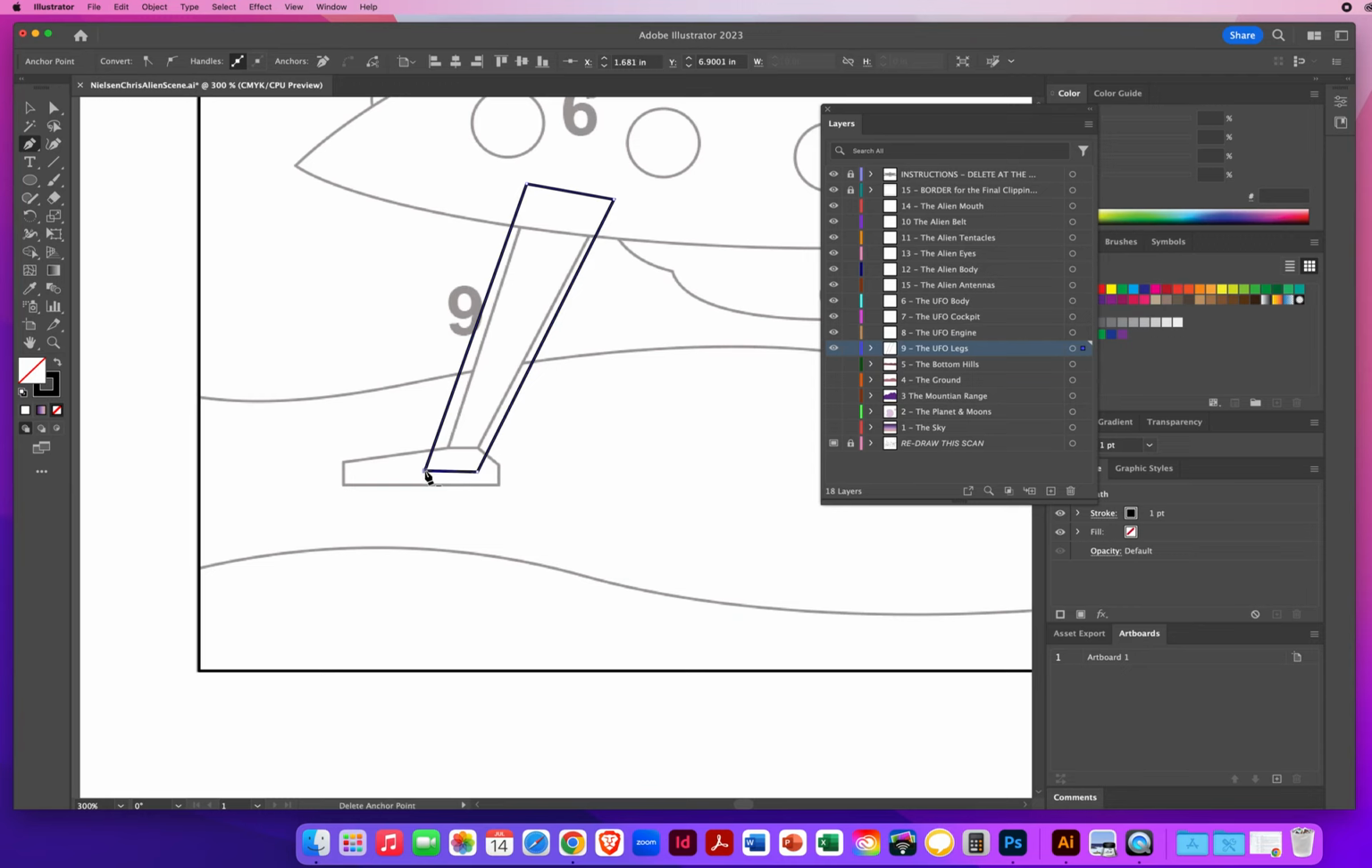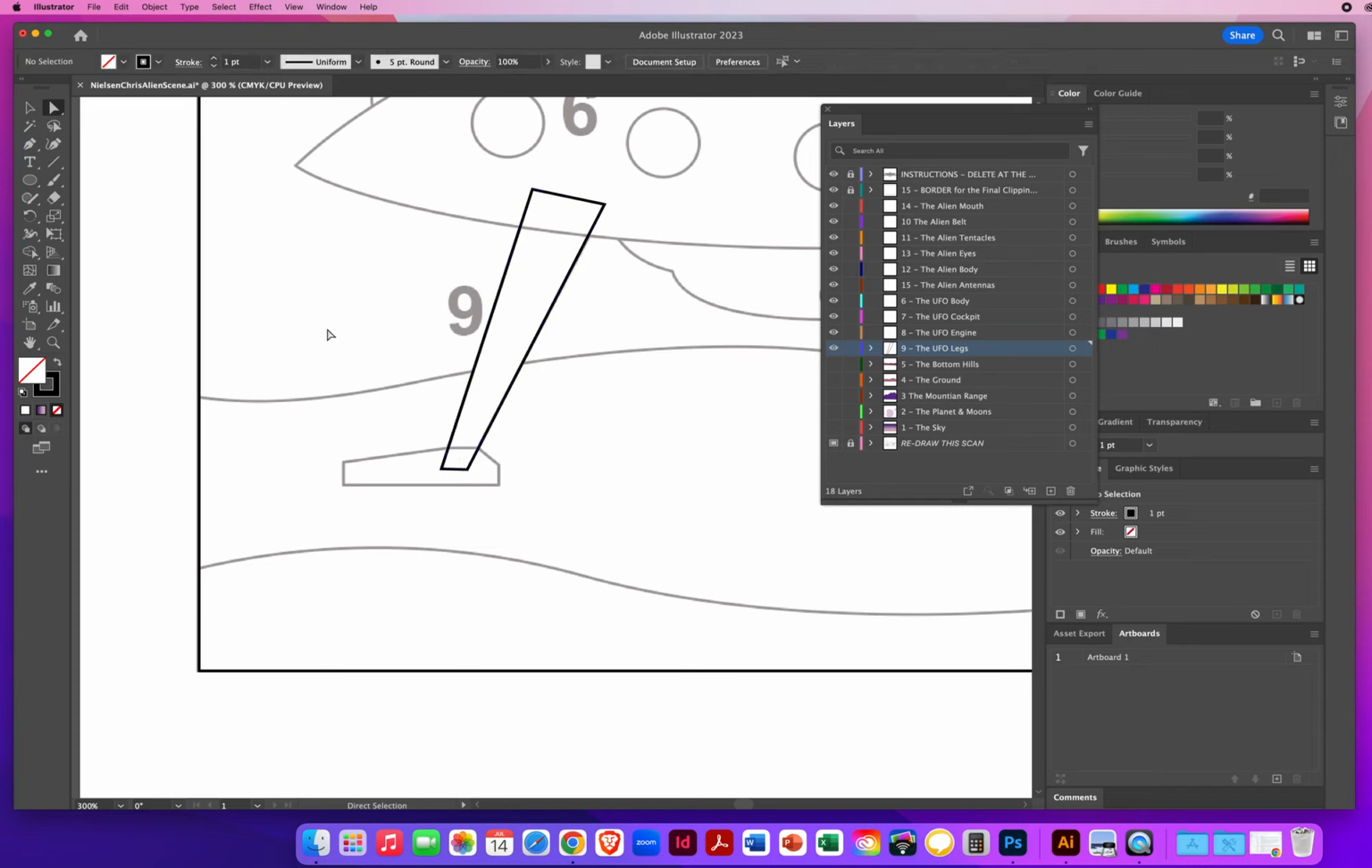Notice how I got nothing right. That doesn't matter. You have a white arrow. I can pull that point and line it up. I can pull that point and line it up. I can pull that point down and line it up. I can pull that point over and line it up. It's Illustrator. It's flexible. That's the beauty of the white arrow.